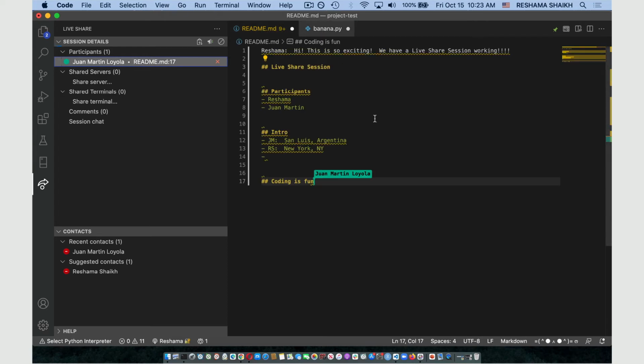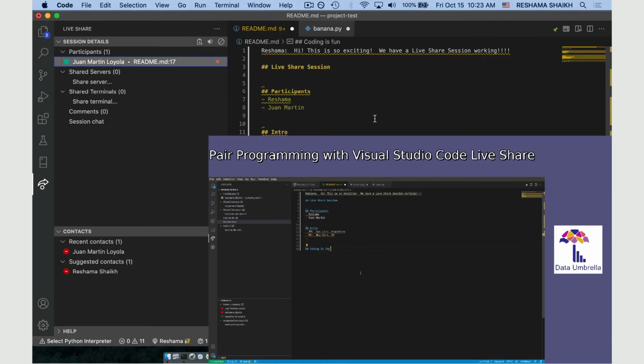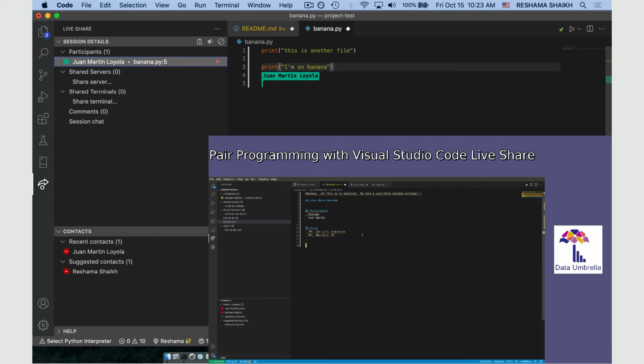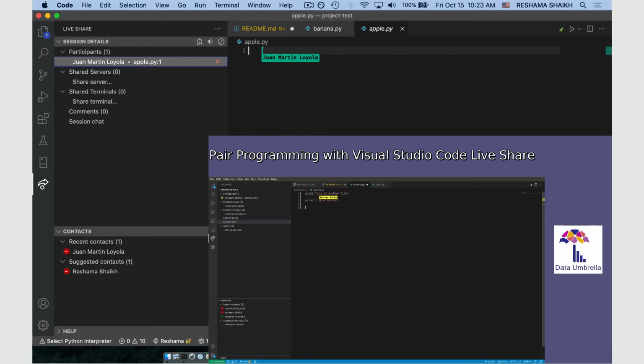So Juan Martin, you're in banana.py, right? Yes. And now change to README. So you should see that I'm writing here and erasing some lines. And I go again to banana and save the file. Go to Apple now and import NumPy as np. Okay, that's great.